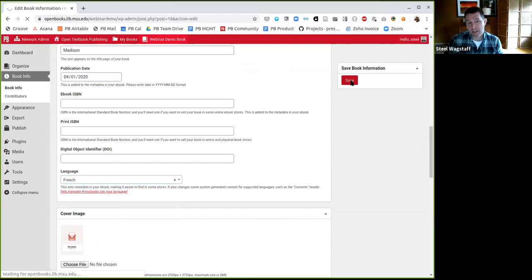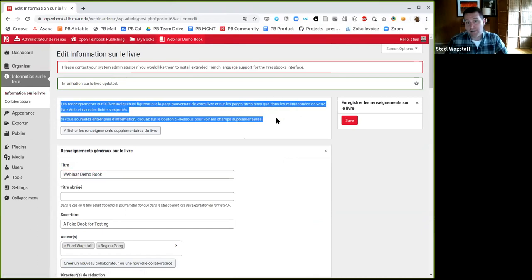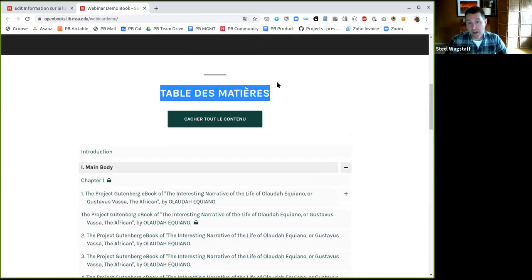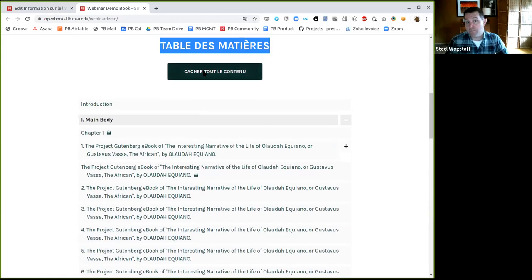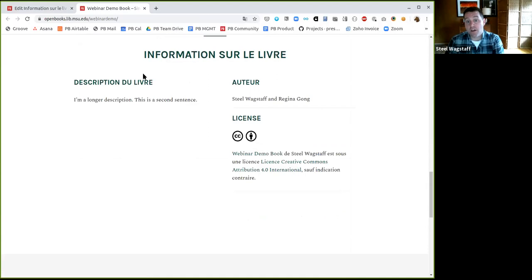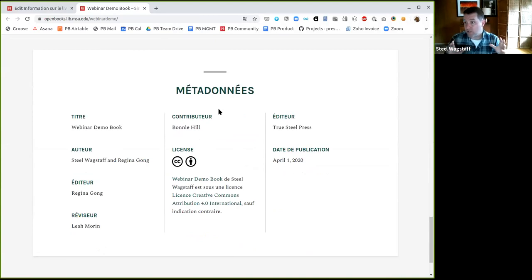So I've saved that, and you'll notice that in the book itself, a lot of different things have now changed. A bunch of the text that's displaying for me is now displaying en français, in French. If I were to visit this book, you'll see the book is now displaying the words table of contents in French, and it gives people reading instructions in French. And the metadata will now be in French. We'll support this as much as possible where we have the translations provided.